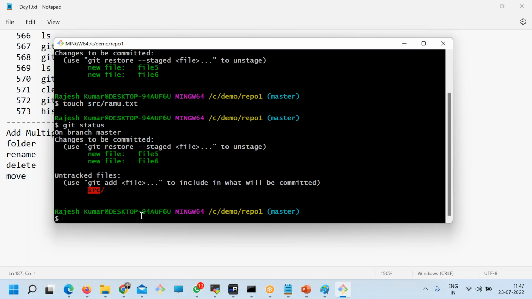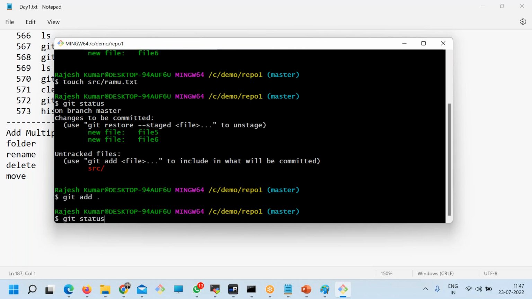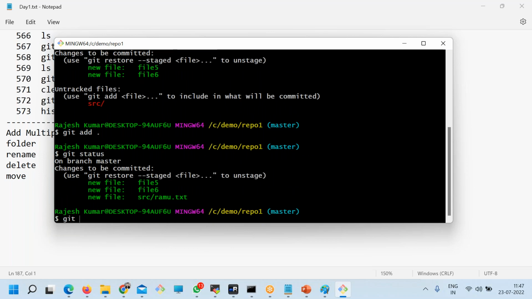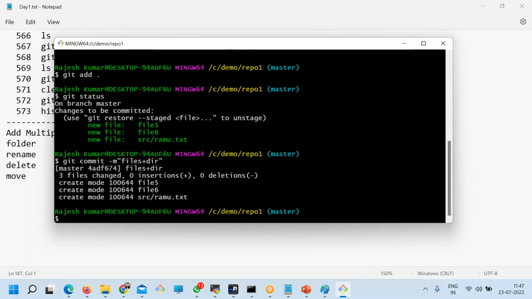You have to add it and then commit it. So git add all dot and status, and now I'll commit everything. So here I'm committing a few files and a directory, files plus dir both, and you see that here it's gone, three files, zero insertions, though it's okay for it. So this is the way you commit the directory.